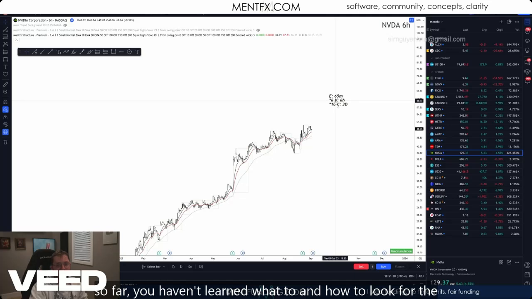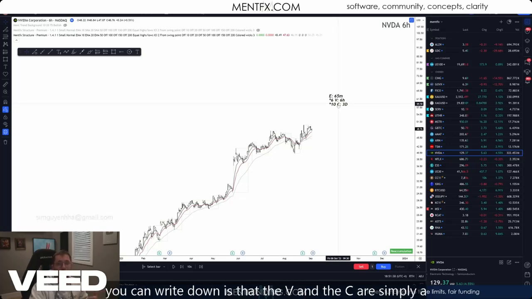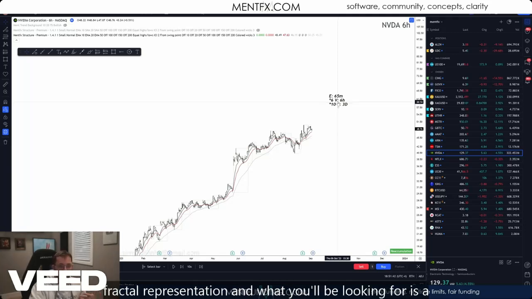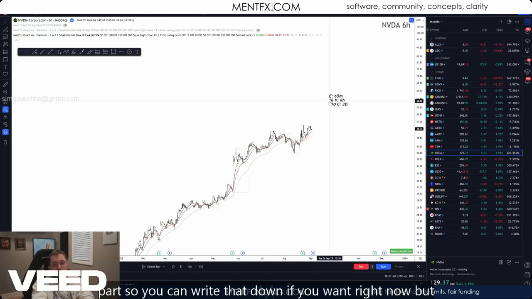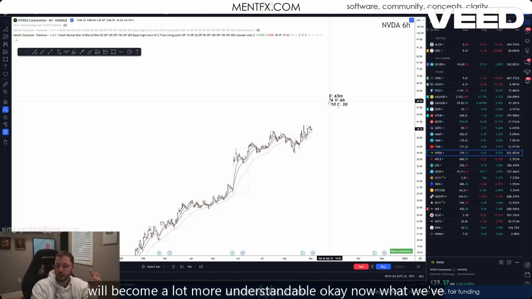Now, of course, so far you haven't learned how to look for the V and the C. What I will offer you right now, and what you can write down, is that the V and the C are simply a fractal representation. And what you'll be looking for is a fractal version of what you look for on the E, for the most part. So you can write that down if you want right now, but you'll see more examples later. I want that just to linger and exist in your head for now, because later on, it will become a lot more understandable, okay?